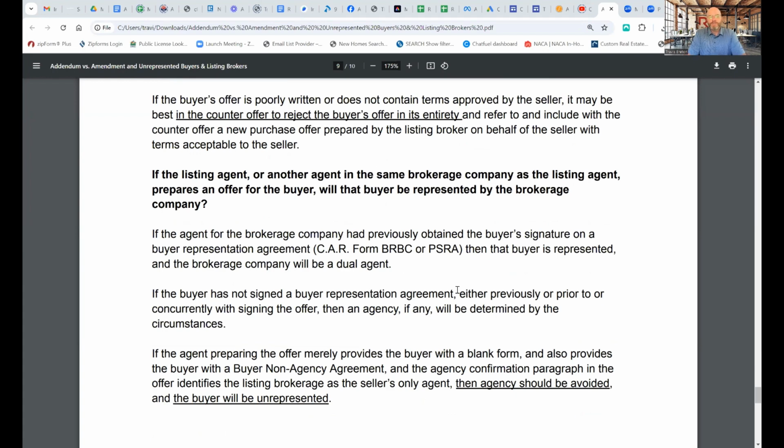If the listing agent or another agent in the same brokerage company as the listing agent prepares an offer for the buyer, will that buyer be represented by the brokerage company? I think we know the answer to this. So if the agent for the brokerage company had previously obtained the buyer's signature on a buyer representation agreement, that's going to be BRBC and PSRA.